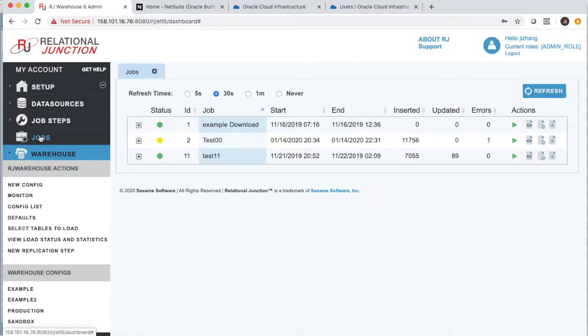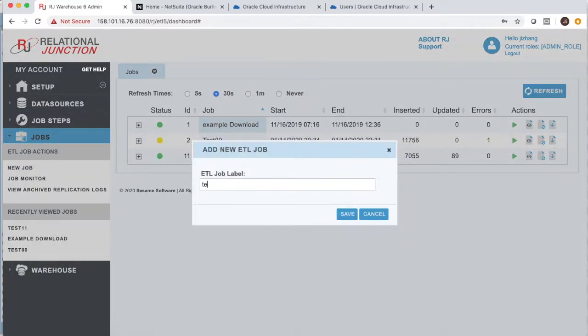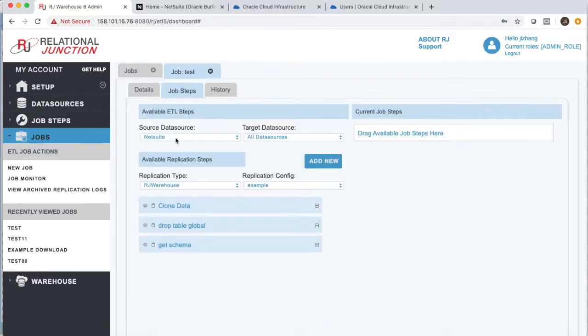Next, we need to create a job to actually run a data load using this pipeline. In Jobs section, click New Job, give it a name, input a unique scheduled ID, and do all the necessary configurations, like make a repeat with a certain frequency. In job steps, we need to select the right pipeline we want. Here, it's example. Then drag the wanted steps to the right, where we want clone data. And let's save it.